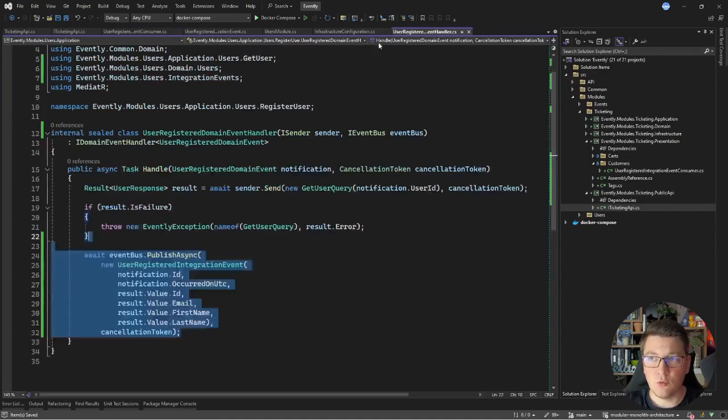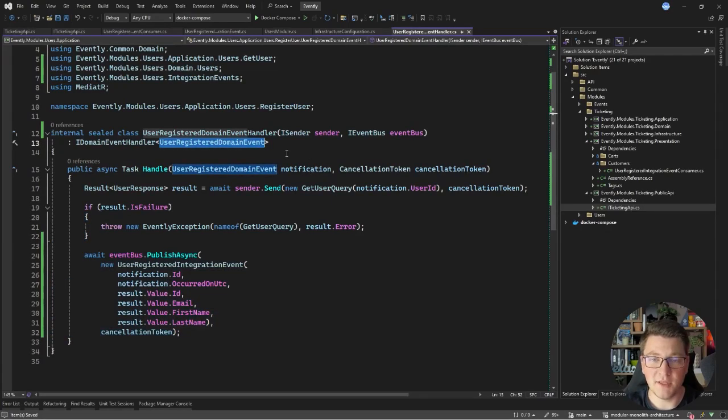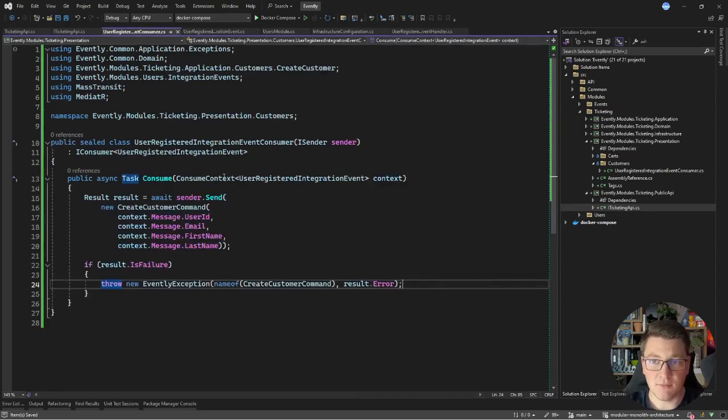So now we have two components. Our domain event handler, which is taking care of the internal event that's published inside of a single module. In this case, the user registered domain event. And then this domain event is going to use the event bus to publish an integration event and notify the other modules in the system, hey, something interesting happened, do you want to consume this message? And we do want to consume it inside of our ticketing module, where we are going to handle this message and create a new customer, effectively copying the user data into the ticketing module.